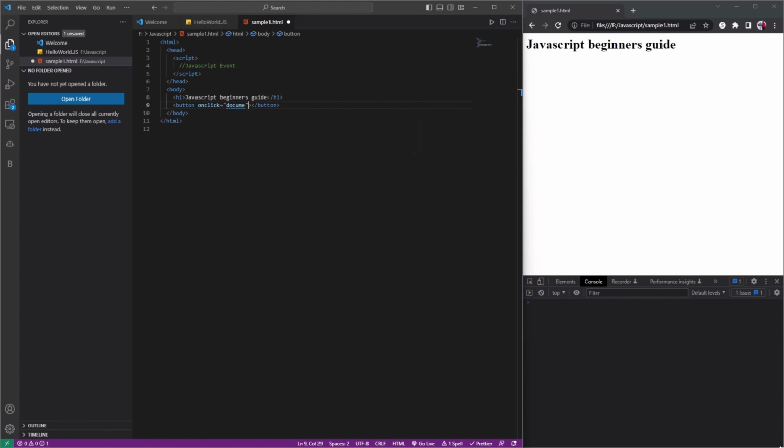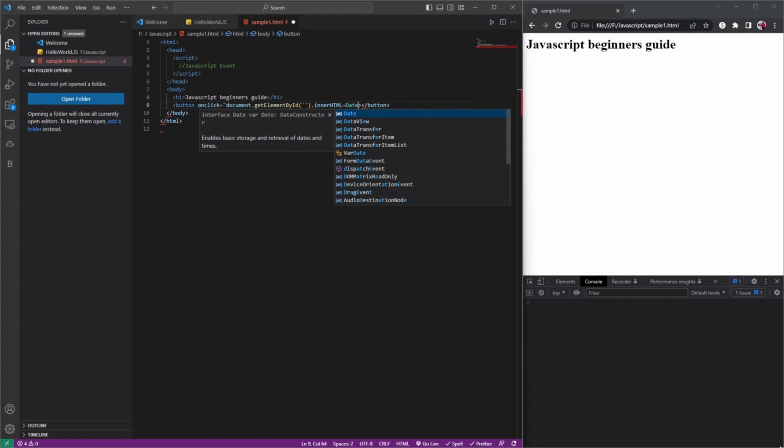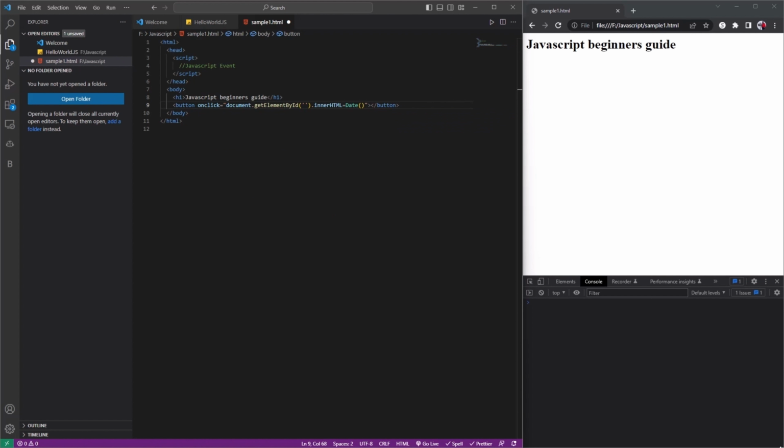I'll say document.getElementById. I have to pass an ID. I'll do that by creating a new HTML element .innerHTML equals Date, and I would say the text, "The time is". Let's see how it looks on the page.